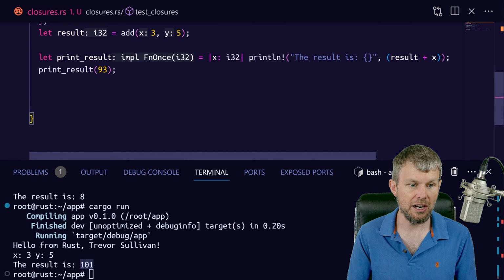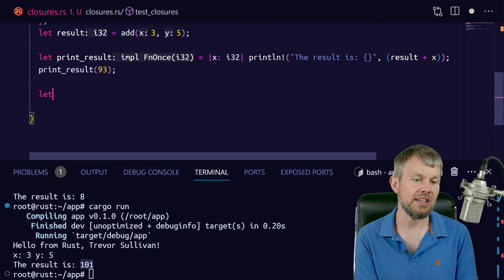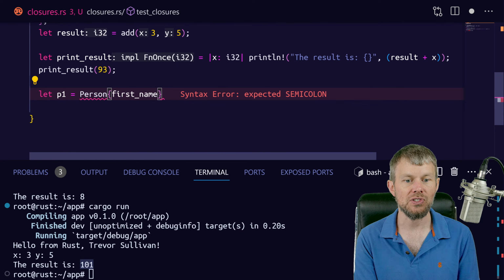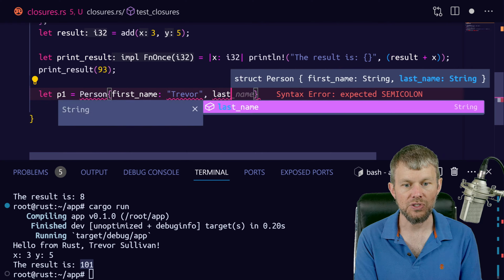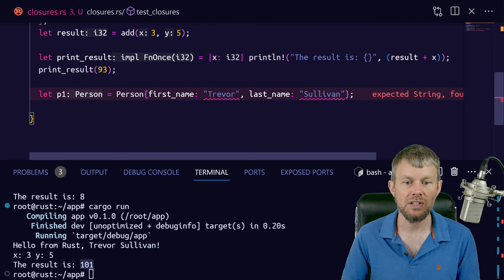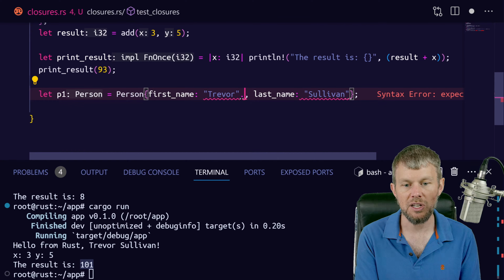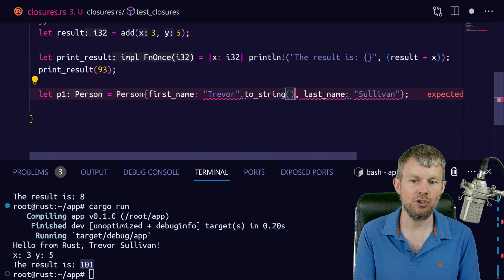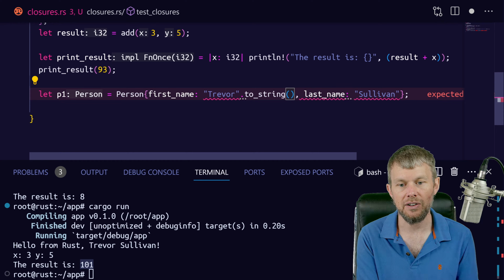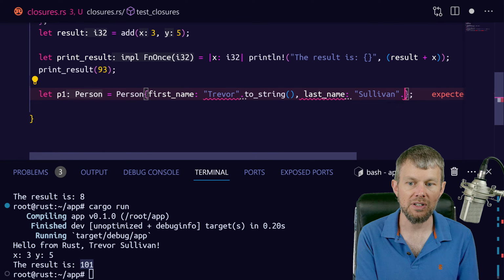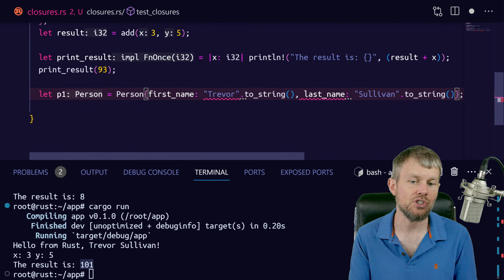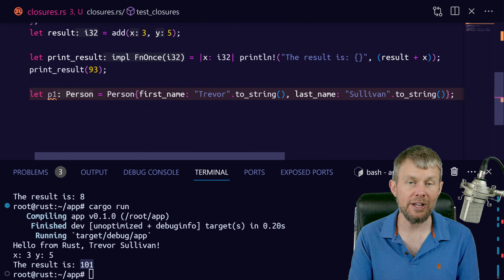So right down here in our test closures function, we'll just say let p1 equal Person, say first name is Trevor, and then last name is Sullivan, put a semicolon there at the end. The reason we're getting these red squigglies is because we need to call toString to turn it from a static string into a String that's allocated on the heap. Then we also need to call toString here as well. That's the capital S String type, not the pointer to a static string.